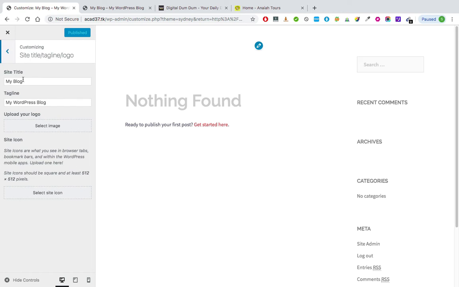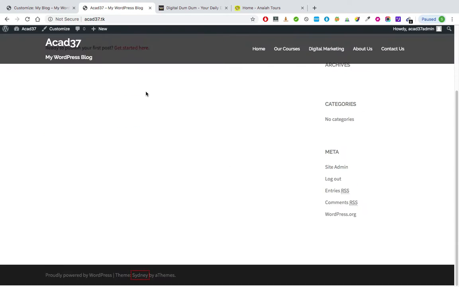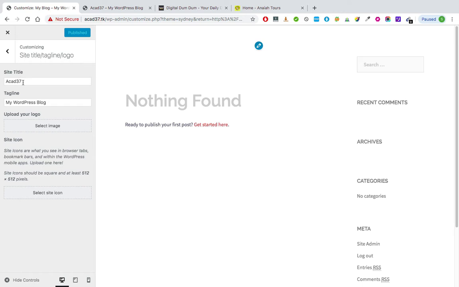Let me select and edit the site title to AHREF 37. Hit the publish button. Let's go to the front end and refresh the page once. There you go. Can you see AHREF 37? And that is how your site title looks.